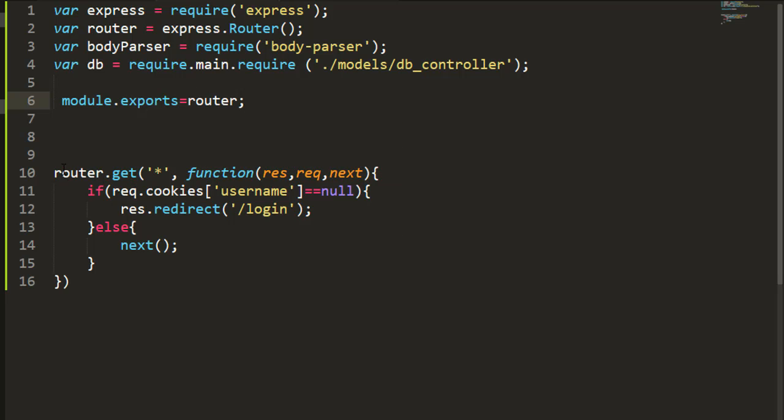Having done that, what we're trying to do here is protect our routes. That is, if the user did not log in, if they don't log in using their email and password, they will not be able to access this route here. If they don't log in, it's going to redirect them back to login, telling them that they have to log in. All right, so that's what I'm trying to do there.